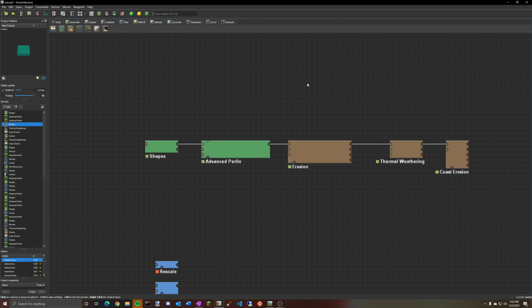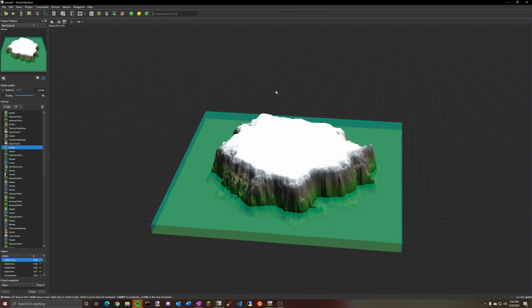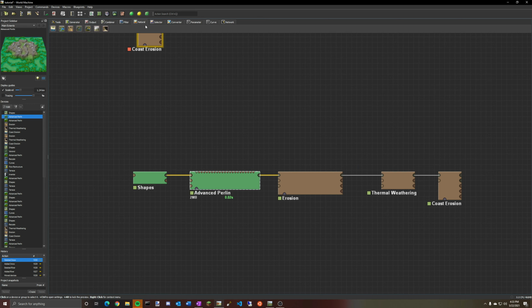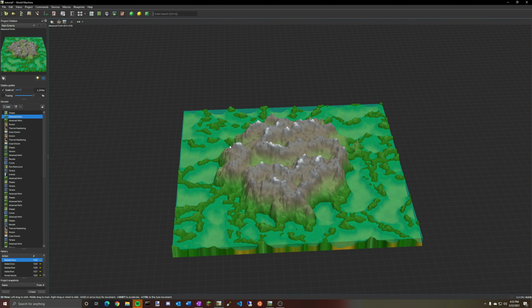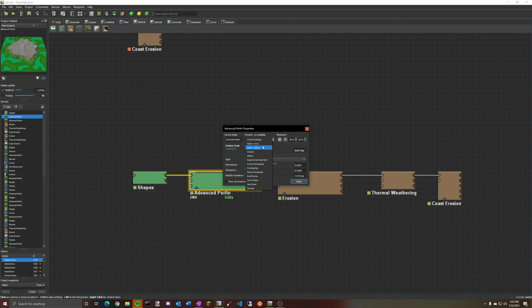And so here I have a kind of a demo. Here's a shape. It's just a very basic mountain thing. I've then taken it and added some Perlin to make it look more like a mountain. And again, this is just pretty much the Alpine Swiss preset.